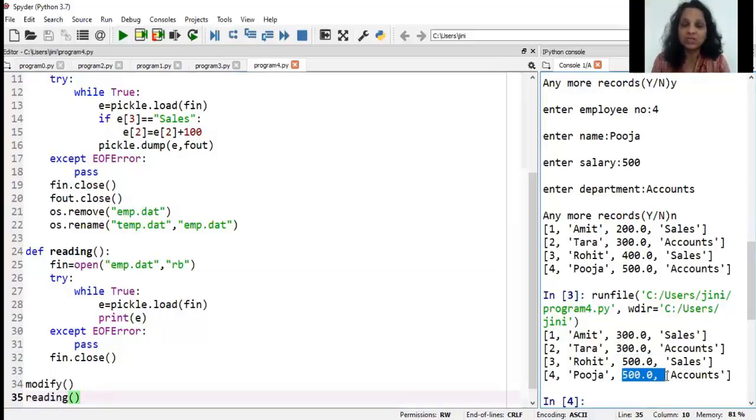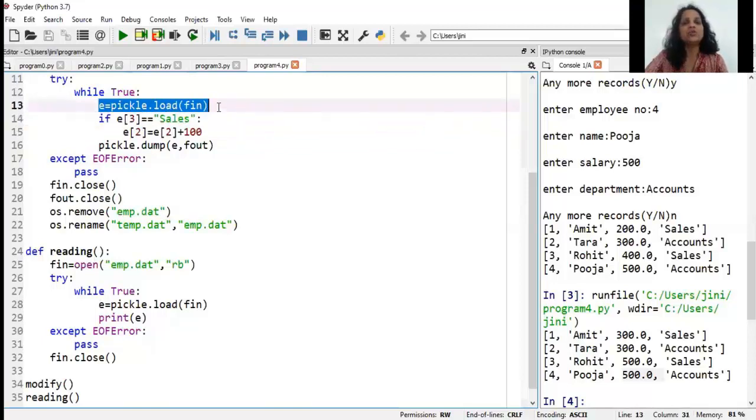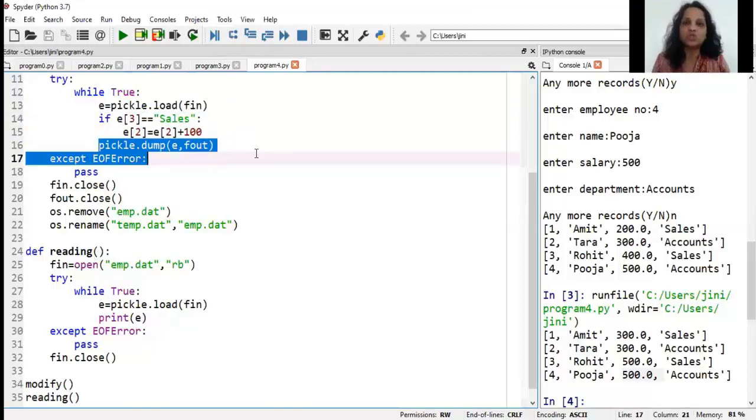So is the modification clear to you, children? So modification is also almost along the same lines as deletion with respect to the transferring. But in deletion, what do you transfer to the other file? The records that should not be deleted. In modification, what do you transfer to the other file? All records. But the records that need to be modified will be transferred after you do this modification. That means the dump will work only after you have increased the salary, if the person is in the sales department. If the person is not in the sales department, as you read, you are just going to dump because there is no change. Is that clear? And then finally the remove and the rename, which are methods or functions of the OS module.